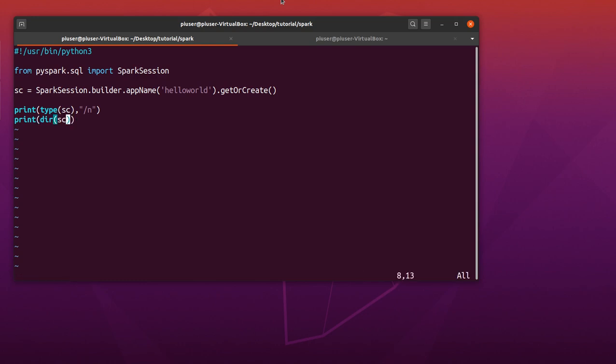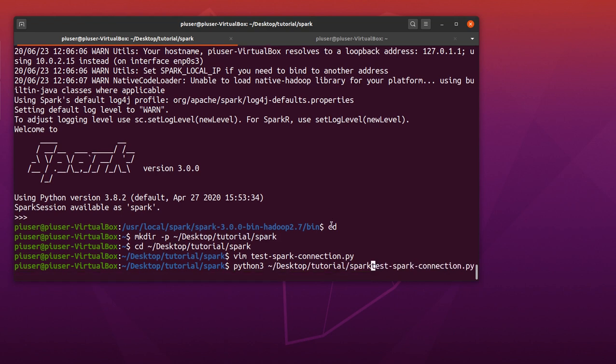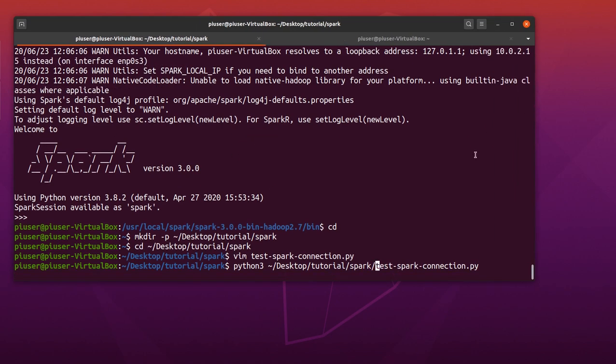So just escape, write, and quit, and then I will do a python3, and it's in this location. I will run that script to validate the connection.